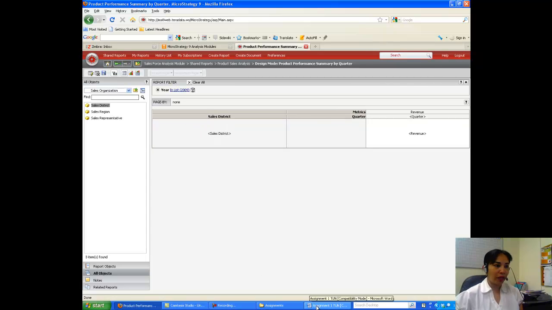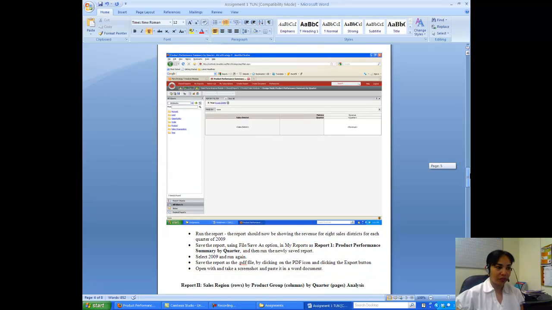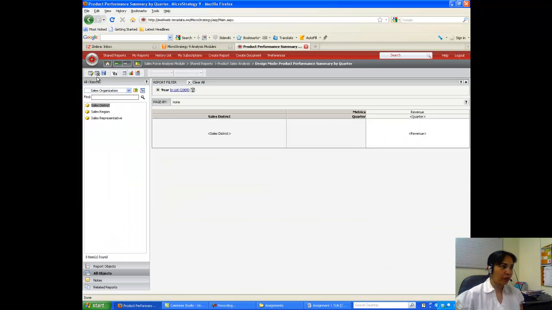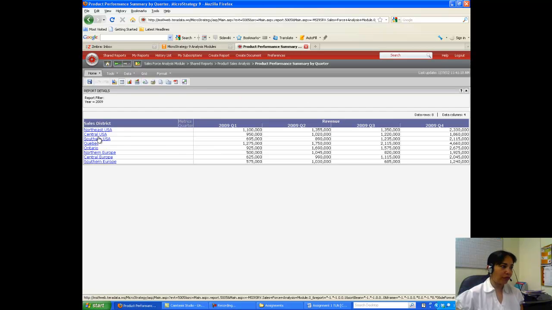I'm fine now. So if you look at it, remember, yellow horizontal line flashes when you move an attribute to the horizontal axis, and yellow vertical line flashes when you move it to the vertical axis. So it should look like this now, which is true. It is looking like this. So now I run the report. When I run the report, what happens is I get revenues for 8 sales districts, 1, 2, 3, 4, 5, 6, 7, 8, for each quarter of 2009, because we selected 2009 before. That's what we got.